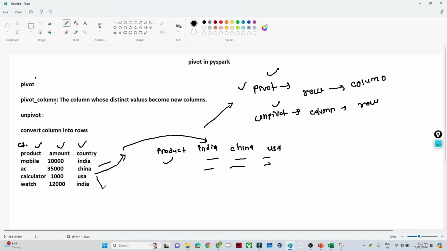So one thing we have to remember: based on the unique values present in this column, only those values will convert into columns. So that is the one thing you can remember. You can see in the country column we have India 2 times, but the unique values here are India, China and USA, so only those will convert into columns, not all the values.